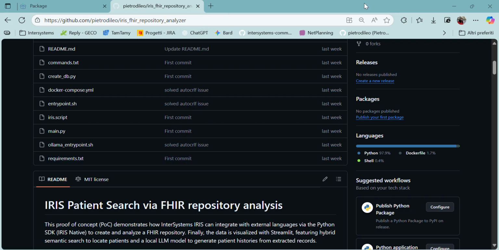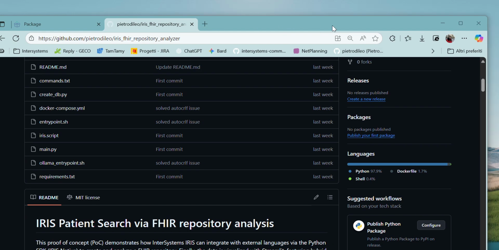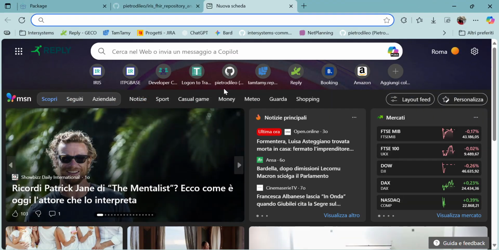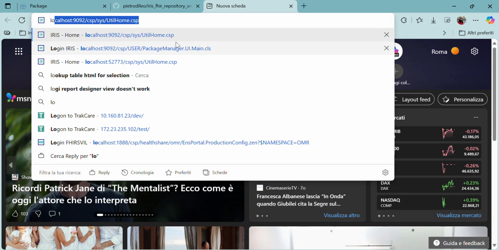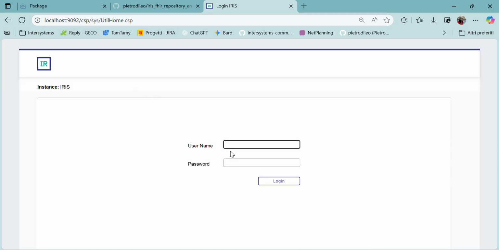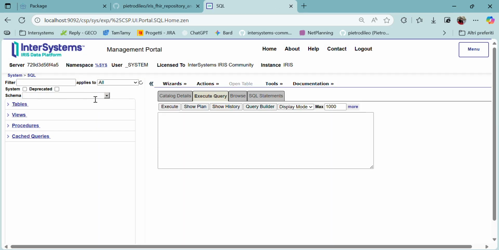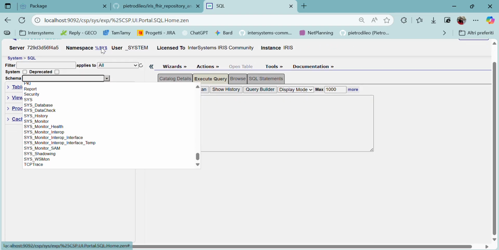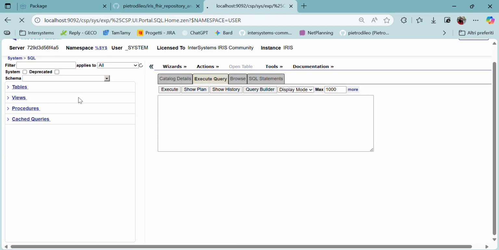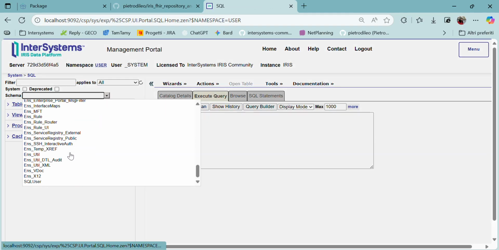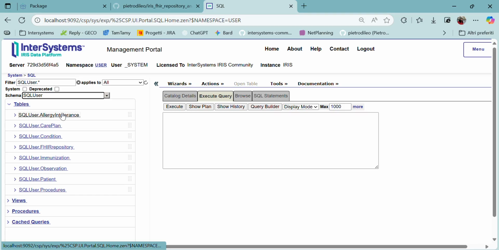So let's take a look at the Iris database now. It is localhost 1992. The user and the password are the default for a Docker instance. Let's see SQL, and then, sorry, the namespace USER and SQL user. Here we have now several tables.